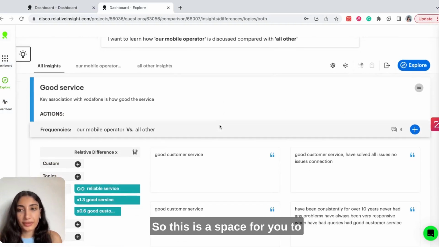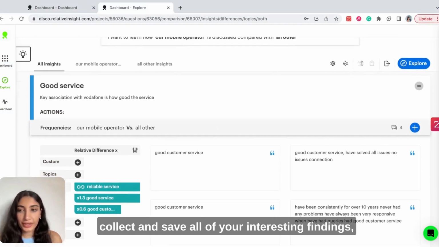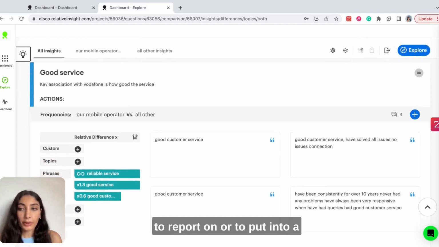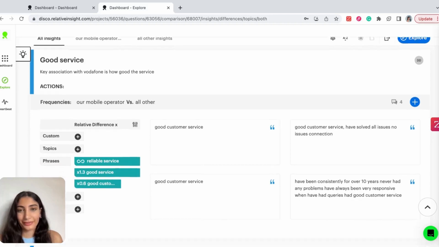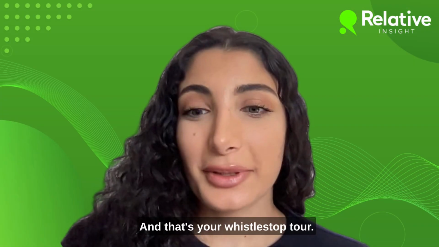So this is a space for you to collect and save all of your interesting findings to report on or to put into a presentation to easily share across with your colleagues. And that's your whistle stop tour.